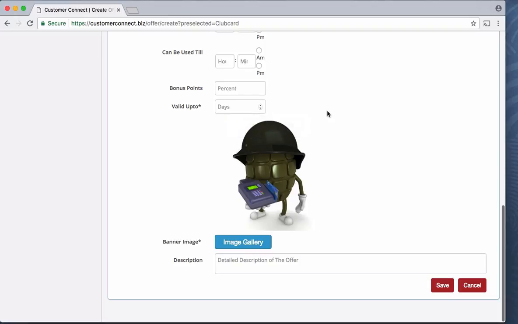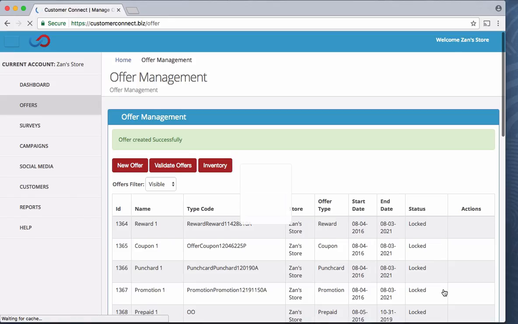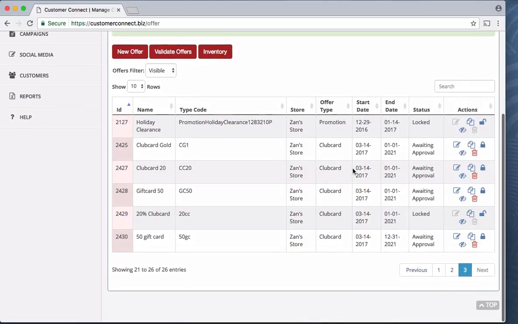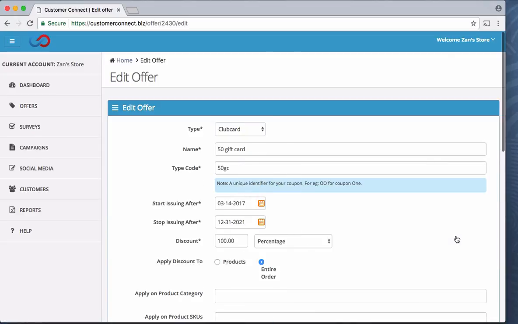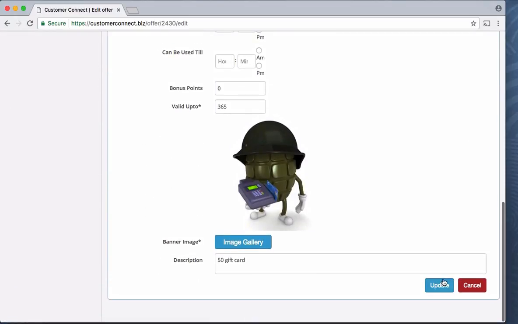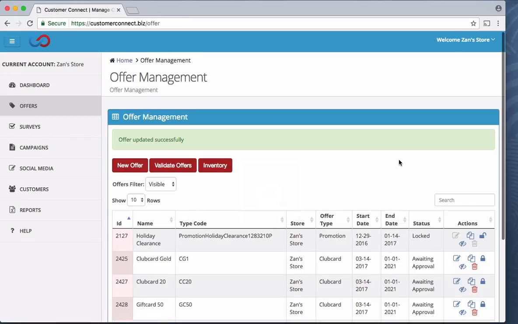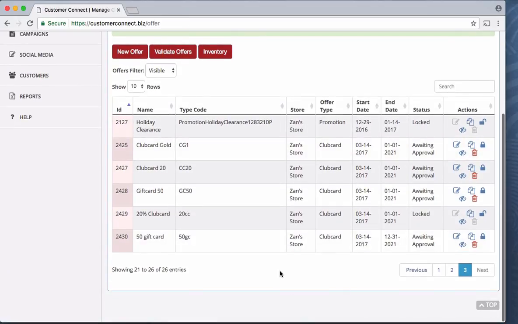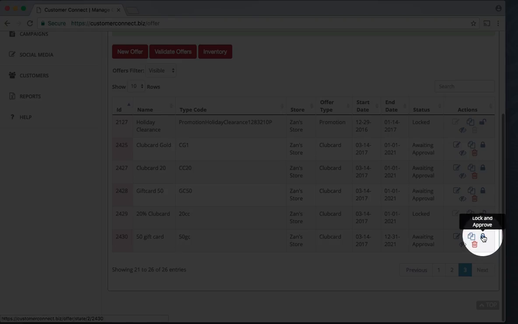But we must make sure that we pick a valid up to date. So again, we can say that this gift card is valid for 1 year after it's been issued. So we can type in 365 and click save. Again, we want to quickly edit our offer to make sure that all of the parameters are to our liking. Click update. And now in the right-hand column labeled actions, we can go ahead and lock and approve our offer.